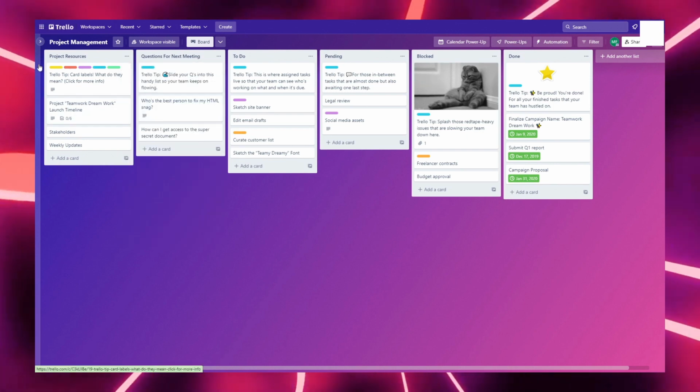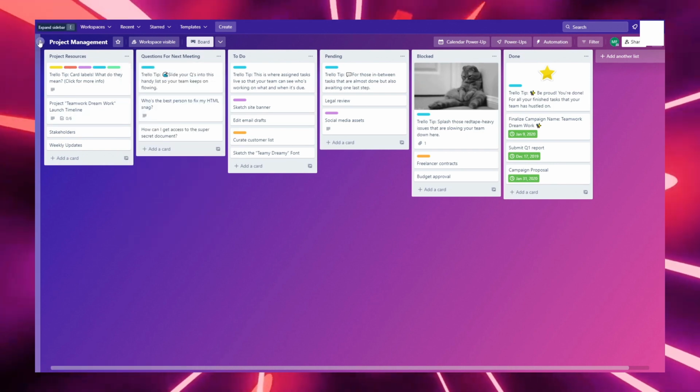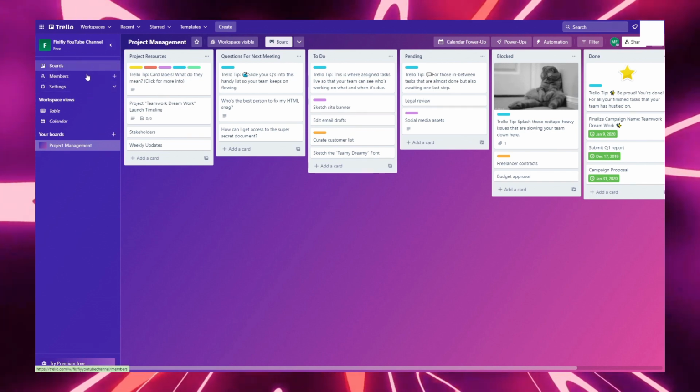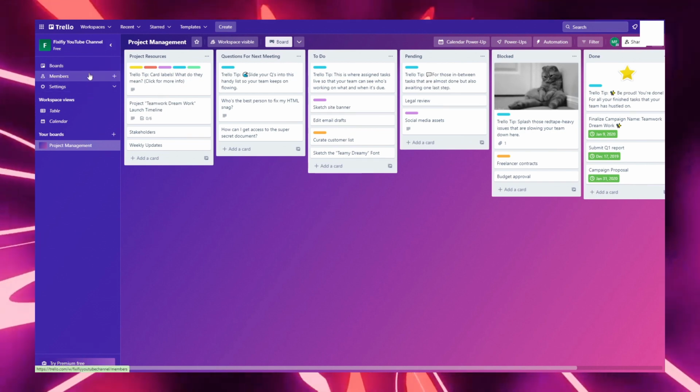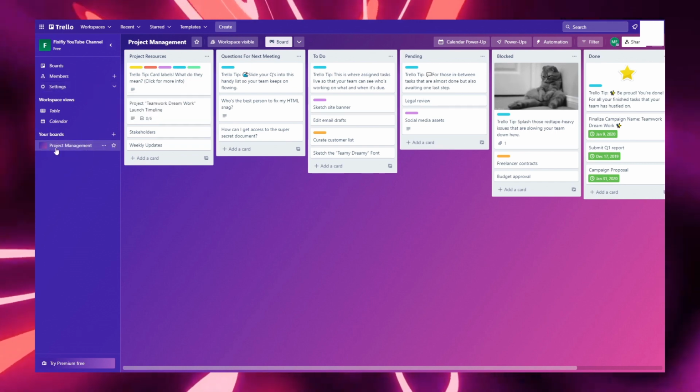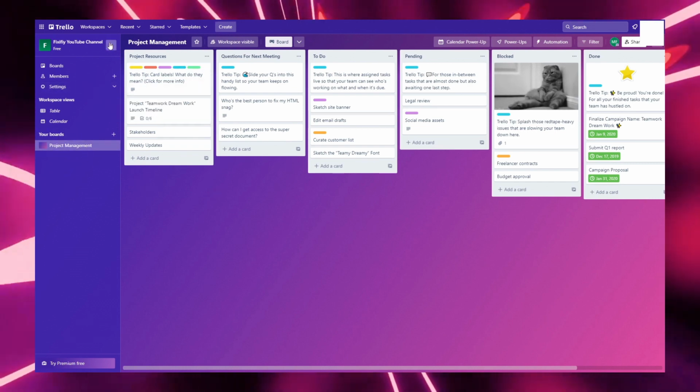Then if you come all the way to the side right here, we do have a little drop arrow. Click on that. And this is, again, the side view panel where we could look at all of our boards. We could look at the members. We could see the actual settings, as well as all of our boards down here. So right now we're on the project management board. We can go and close out that.